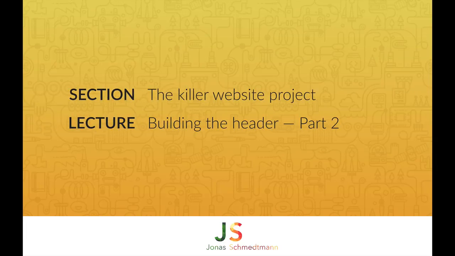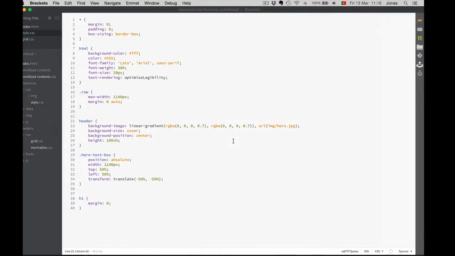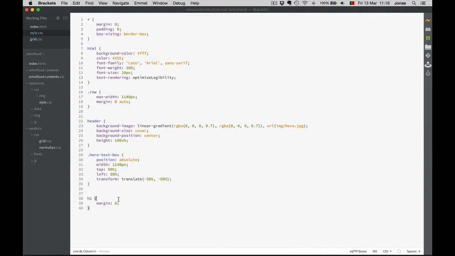Welcome back to part 2 of building the header. In this video, we'll format the content of the hero text box, so this heading and those buttons. Let's start by looking at the main heading. We should probably make it white, right? So let's go back to the H1 style here and continue to define how it should look.